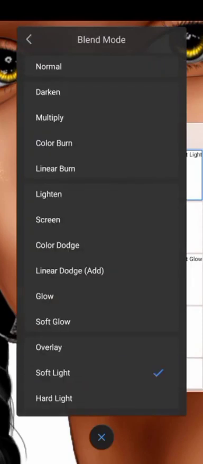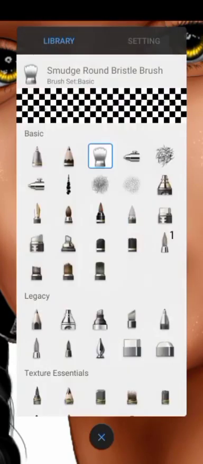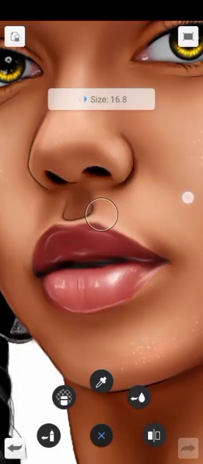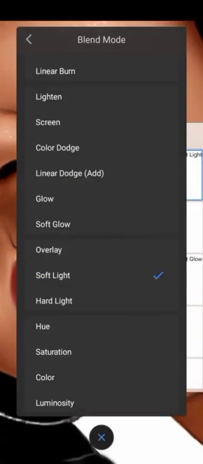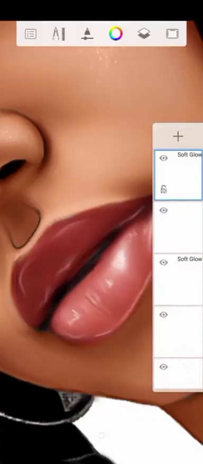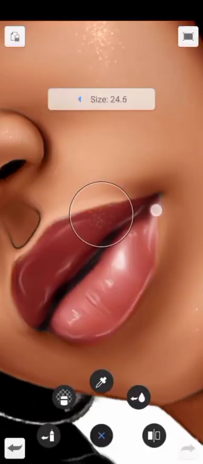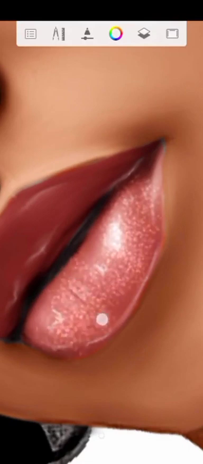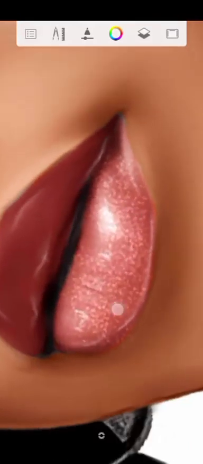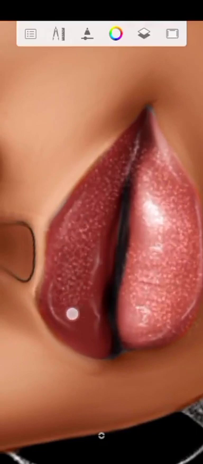Then here we're going to change it to 32. Now your layer should be soft glow. Understand? Now use your 32 and do it like this so it will shine more. It will shine more because you're going to reduce it. So the lips will shine more.